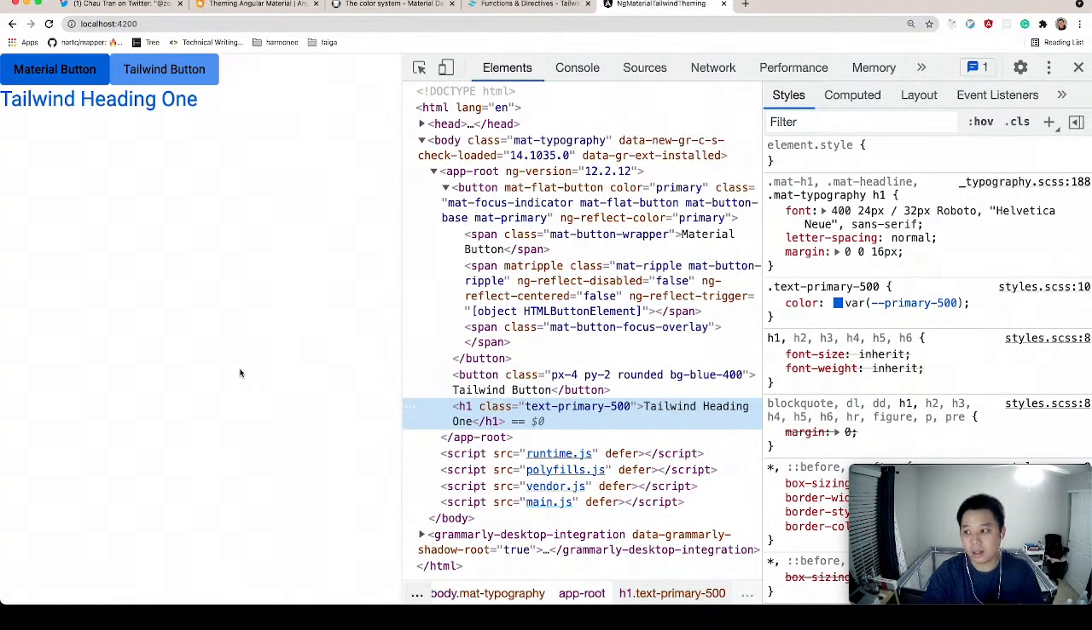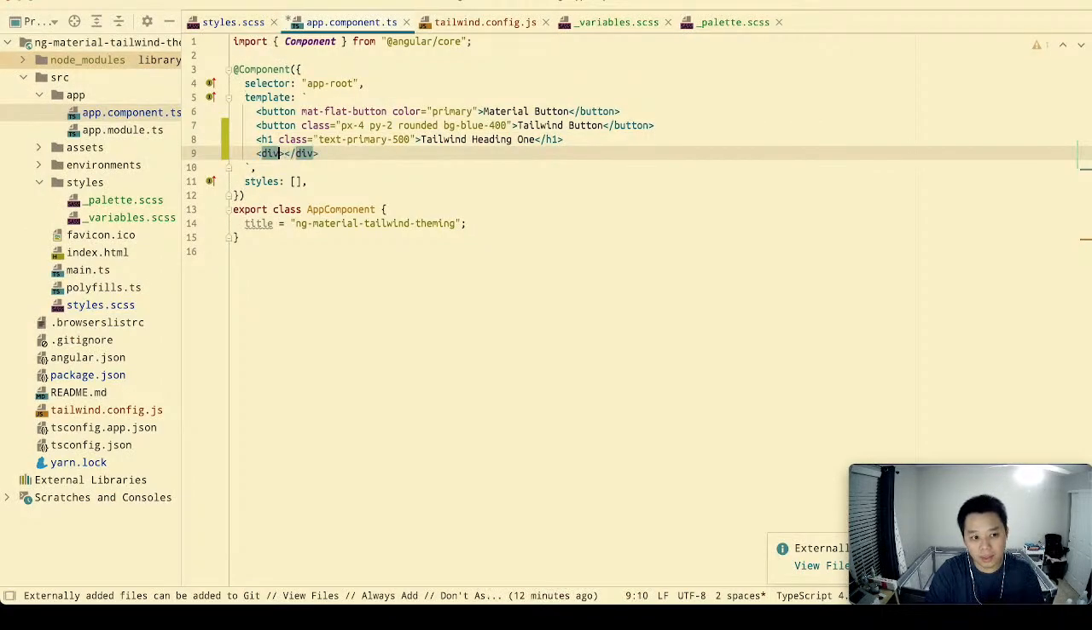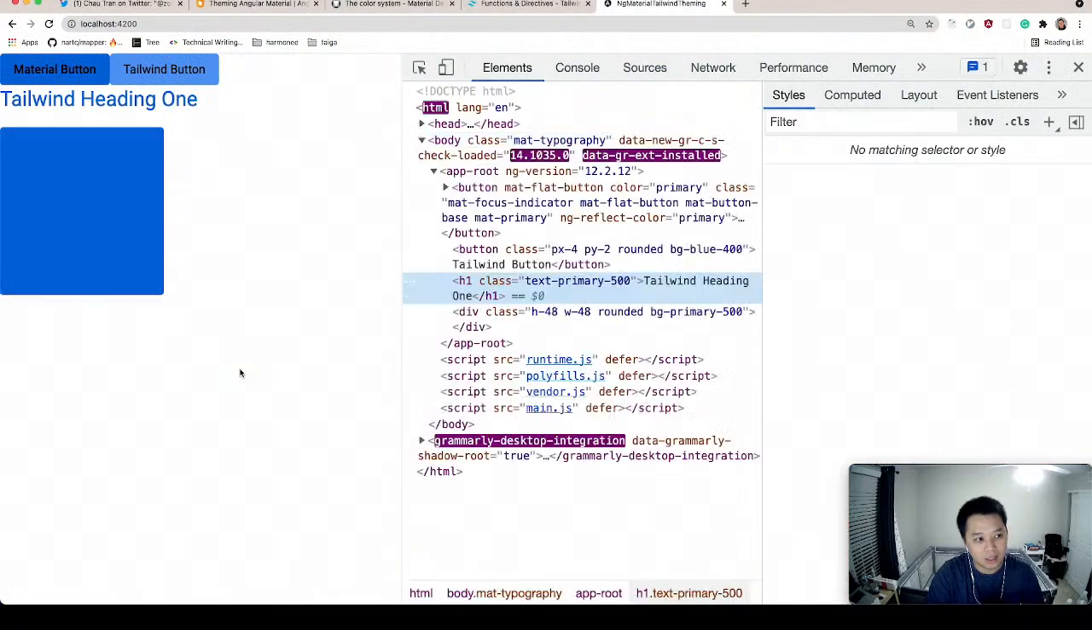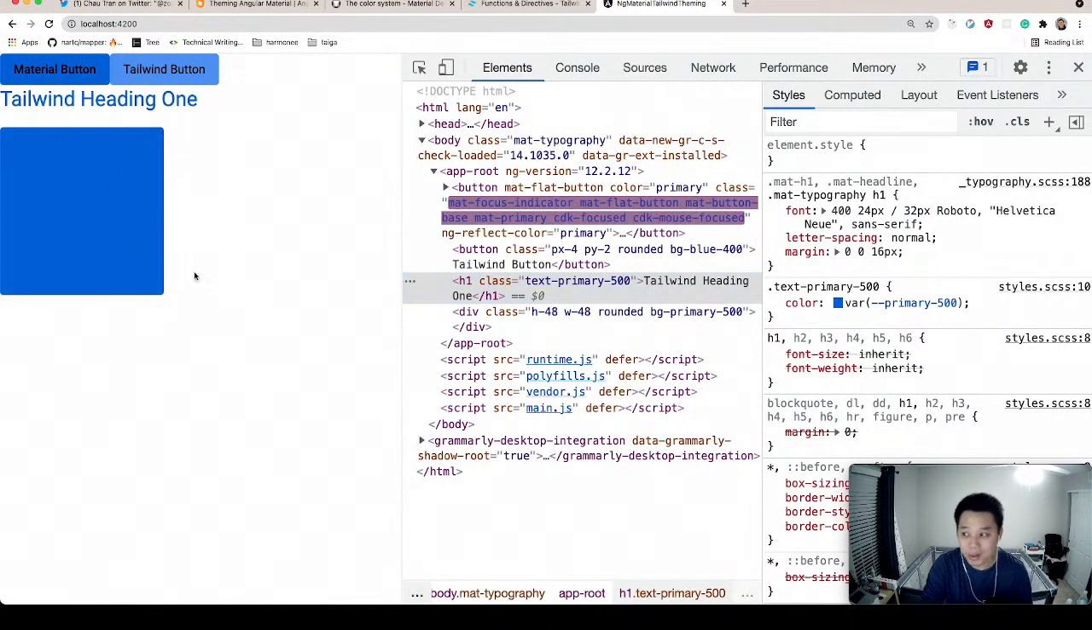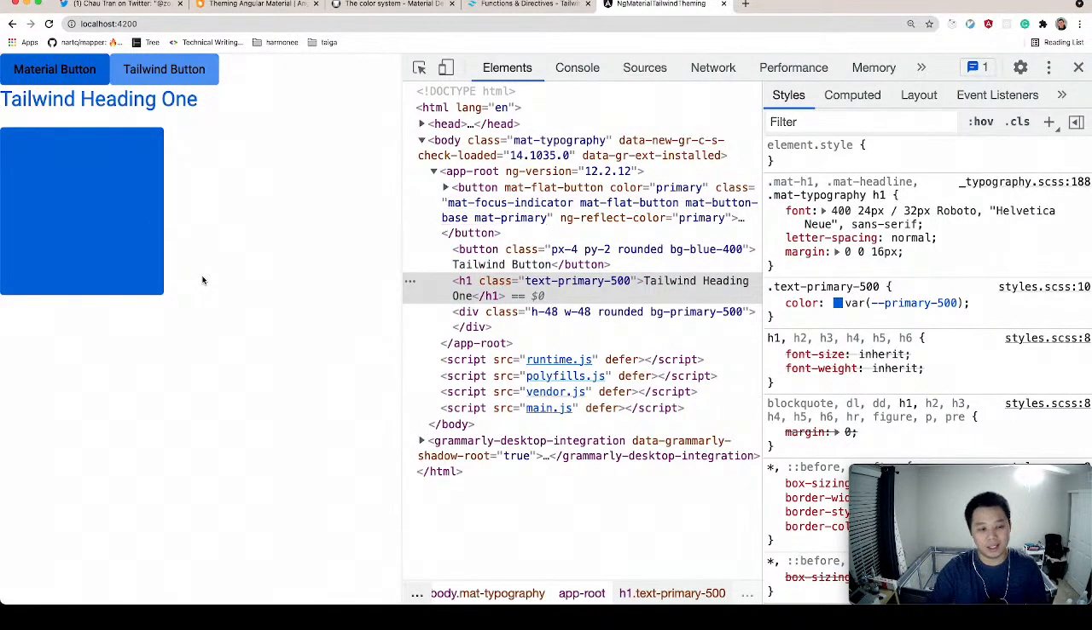You can basically use this to style anything. So I have a div here with a class of w-48 h-48 rounded, bg-primary-500, and it has the same color as my Angular Material primary theme. So that's pretty much it. Now we're going to go to typography.